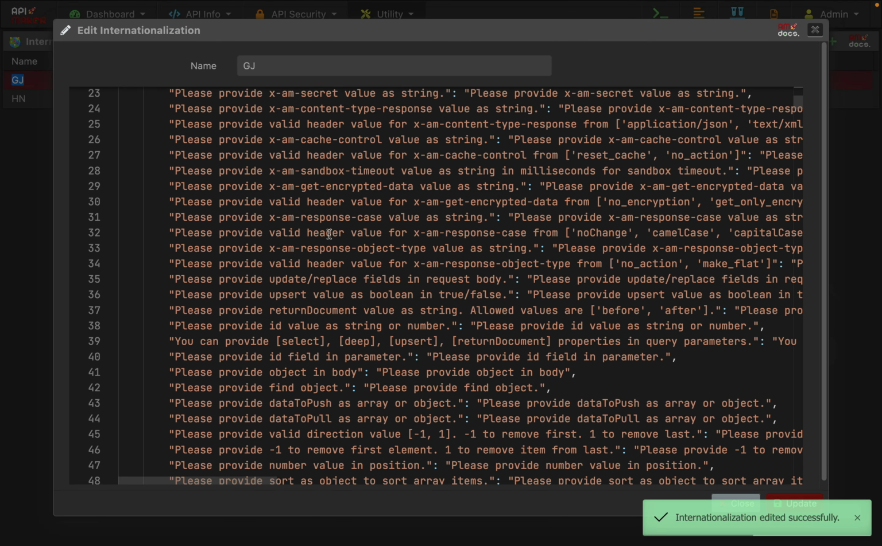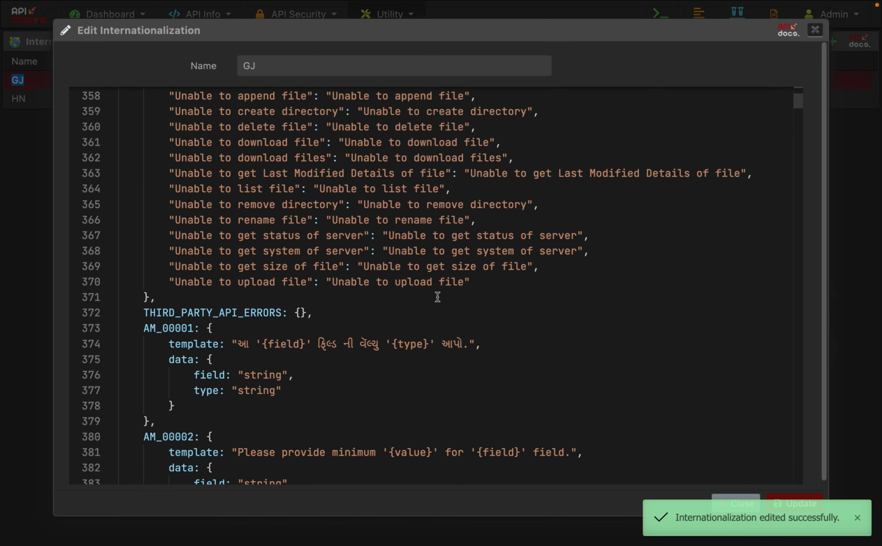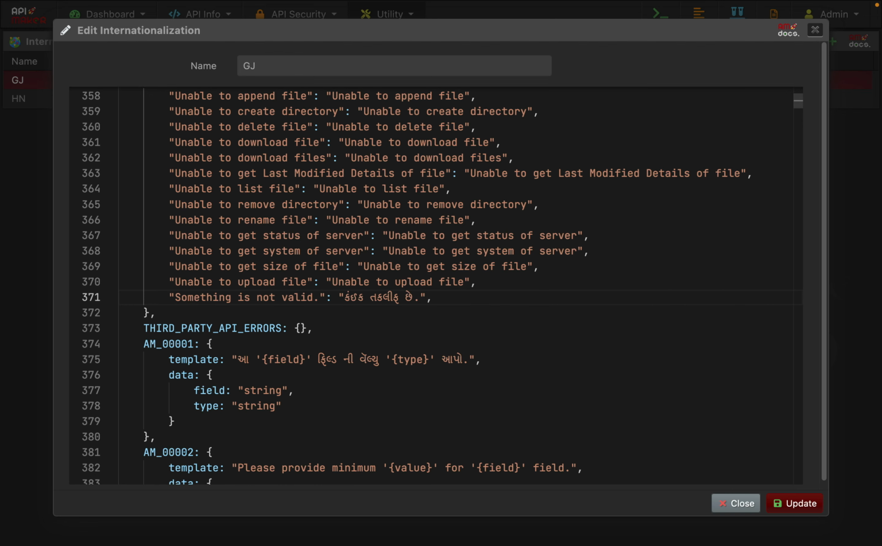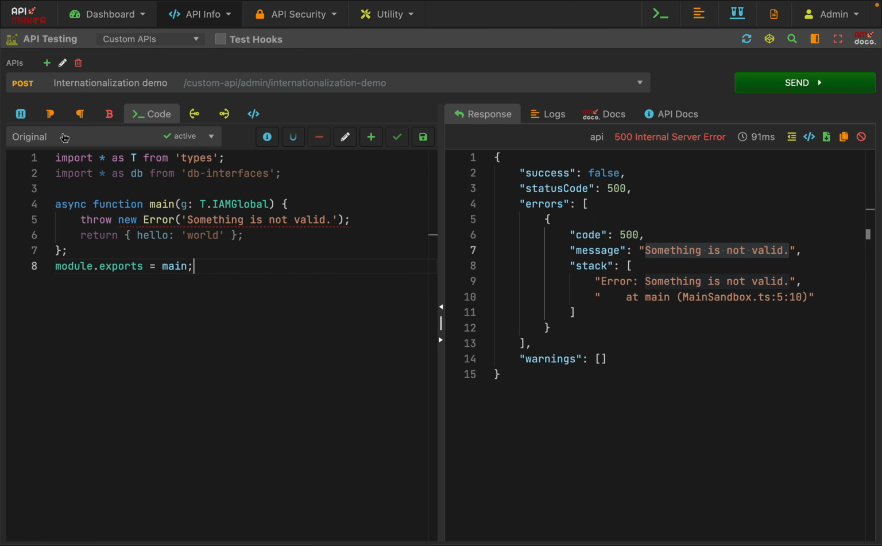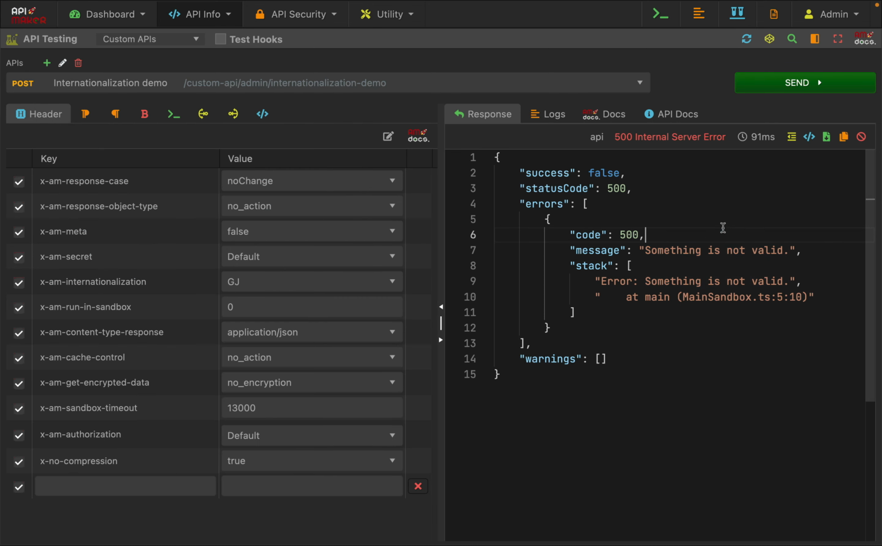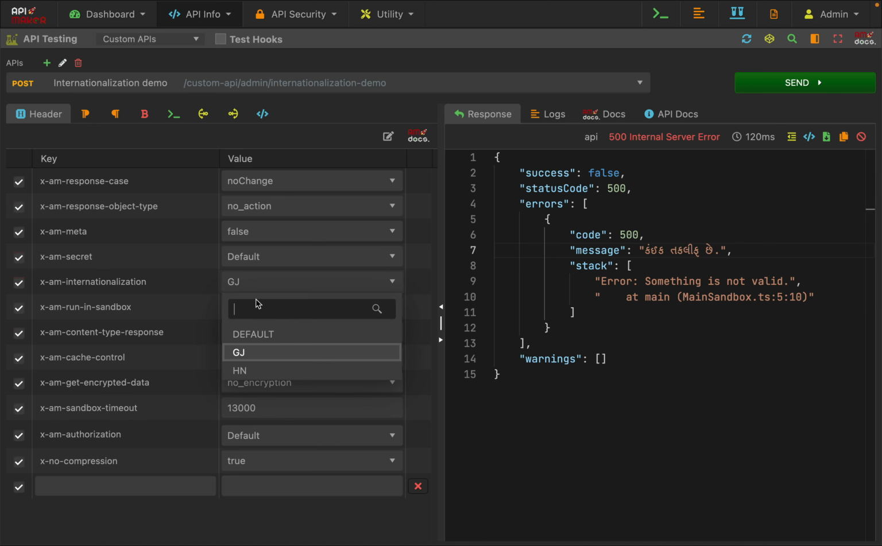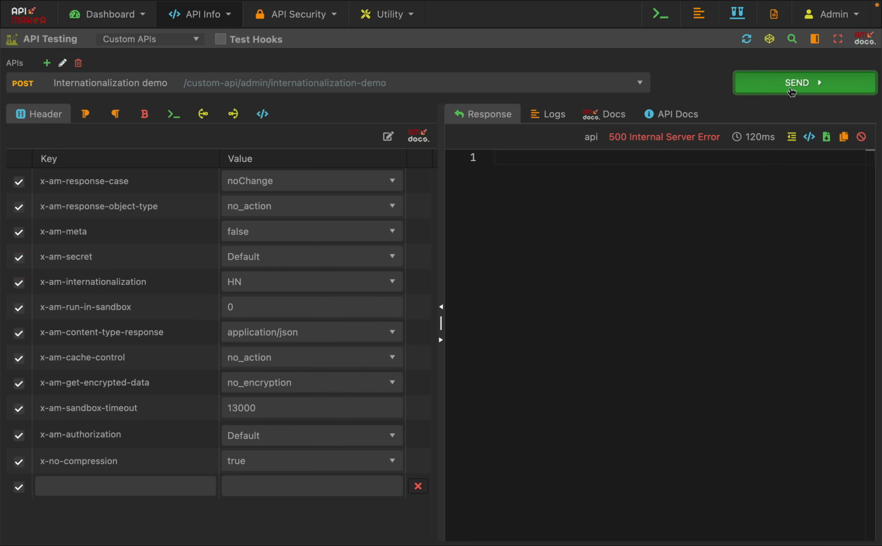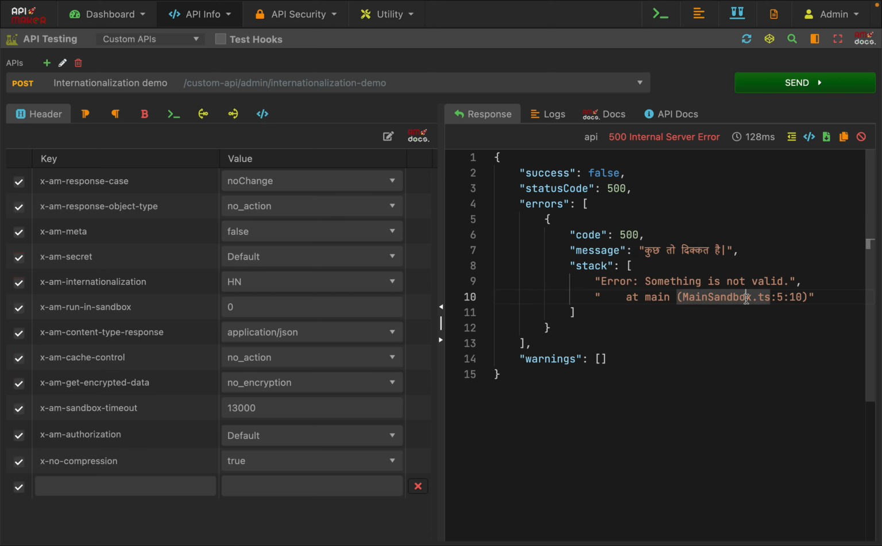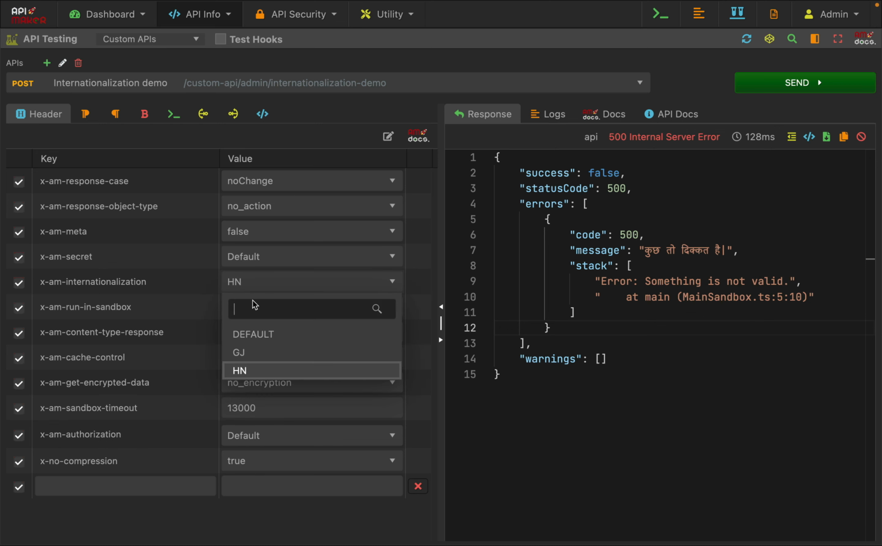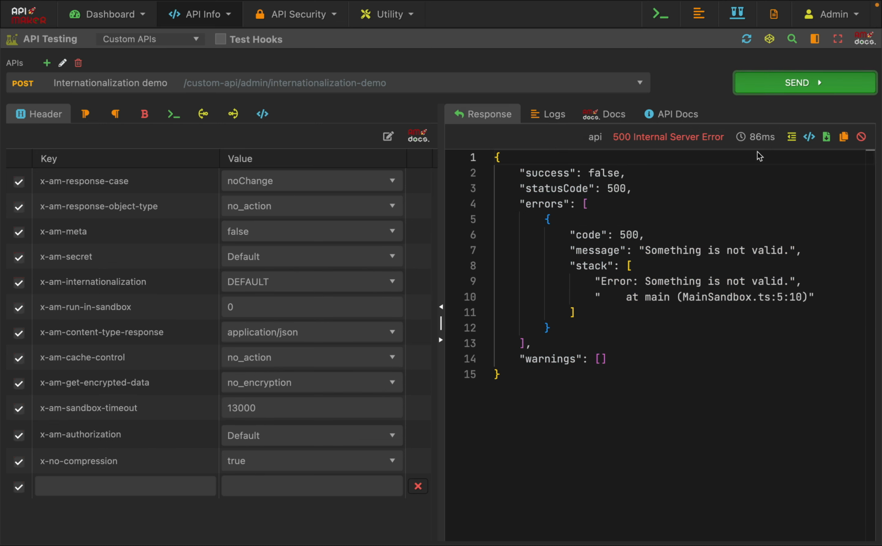For Gujarati, we'll save that. We'll go here, our language is Gujarati. We'll send that, and we are getting the error in Gujarati. In Hindi we are getting the error in Hindi. And if the mapping is not there, at least we'll get the error message in proper English. If we don't provide the language, then also we'll get it in English. So this is how internationalization works.